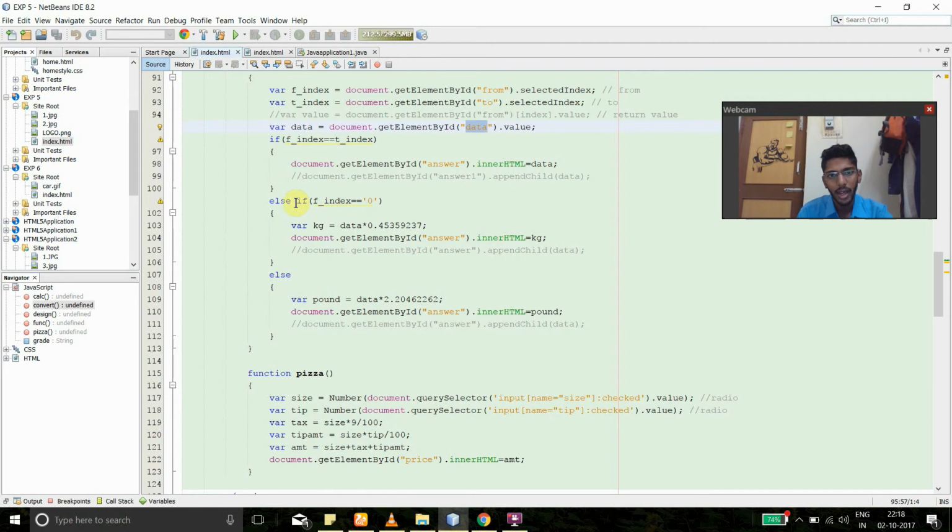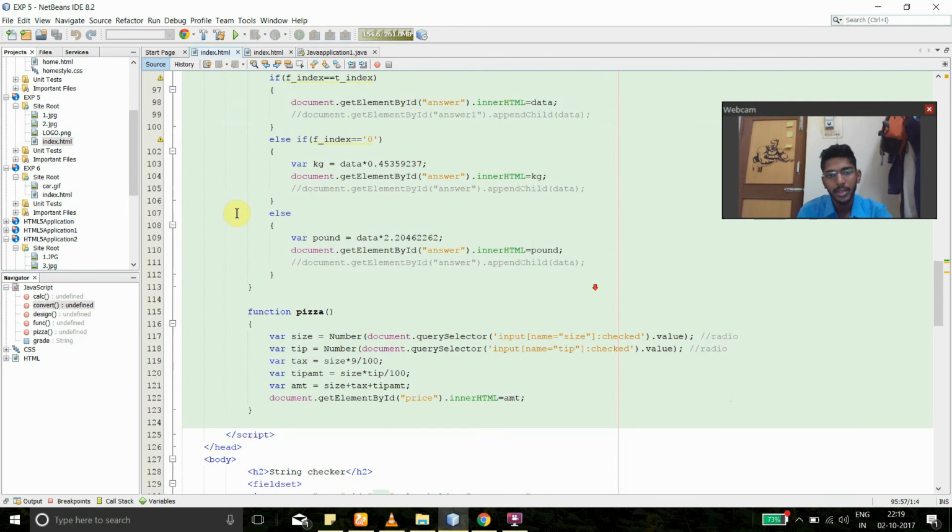Else if f of index is double equals 0, then here it will convert to kg. Data will be taken and multiplied with 0.453, and it will be given in kg. Else if the data has to change to pounds, then 2.204 will be multiplied with the data. It will give the pound.